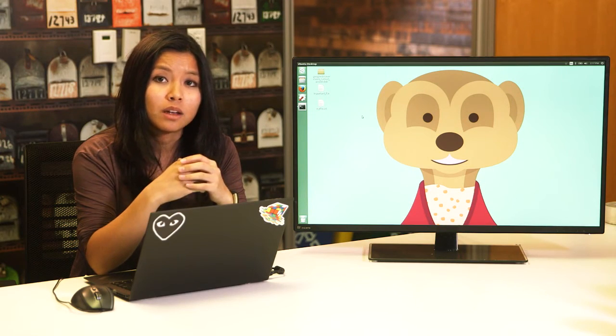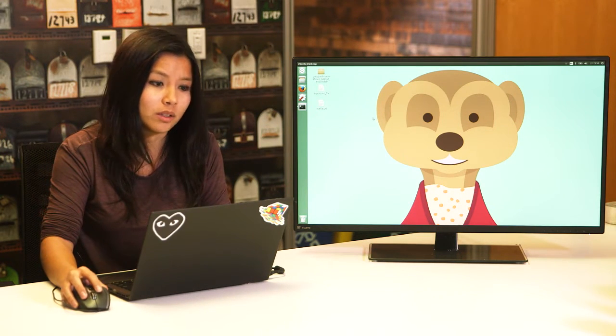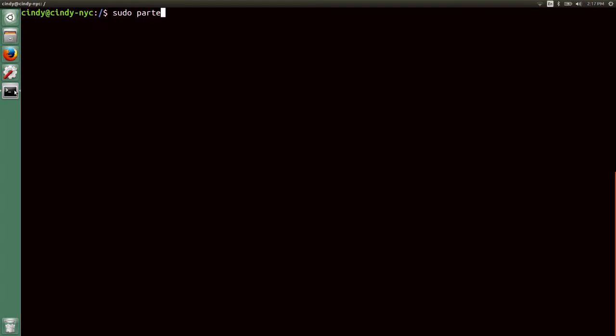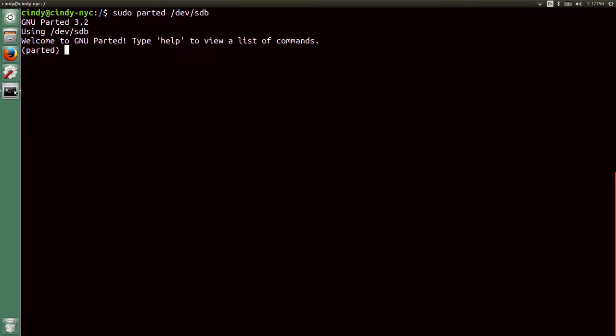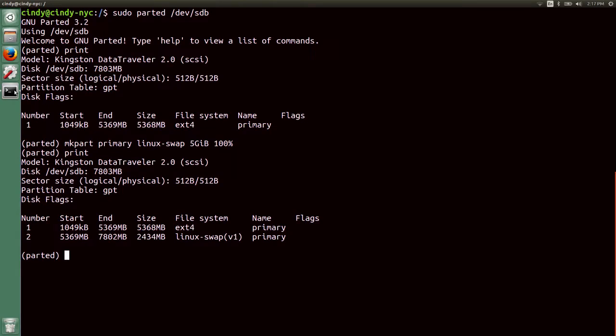Okay, let's make swap space. First, go back into the Parted tool and select /dev/sdb, where our USB is. We're going to partition it again, this time to make a swap partition, and then we'll format the Linux-swap file system on it. So mkpart, primary, linux-swap, 5GB, 100%. You'll notice that the endpoint of the drive says 100%, which indicates that we should use the rest of the free space on our drive.